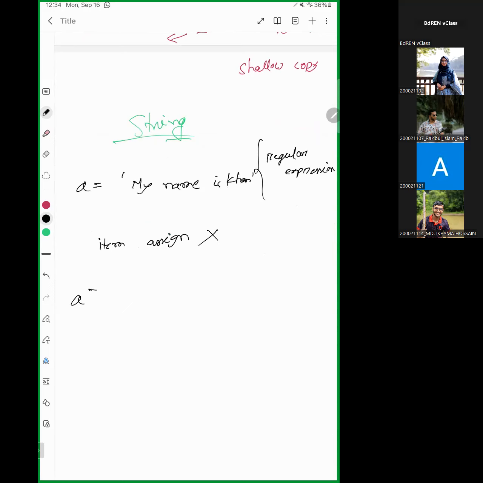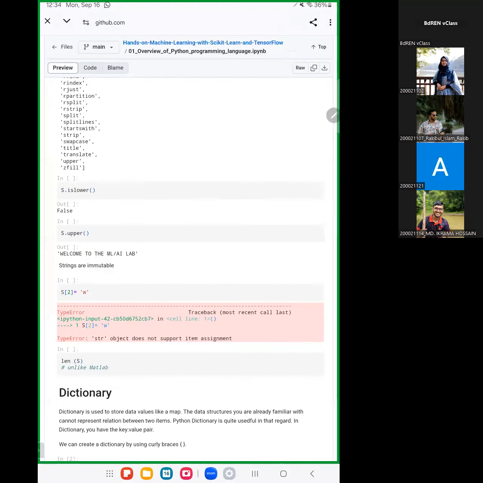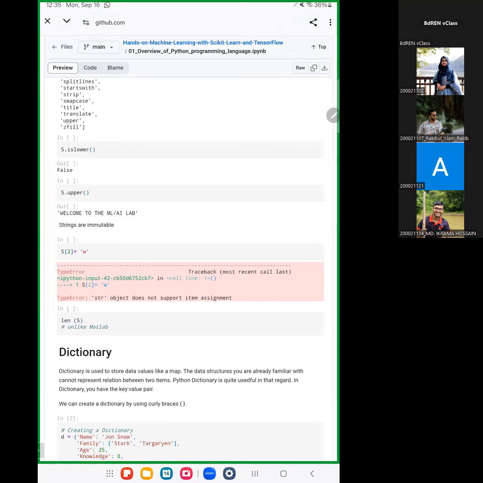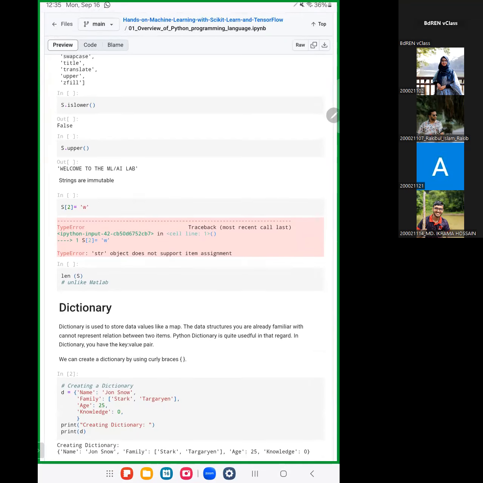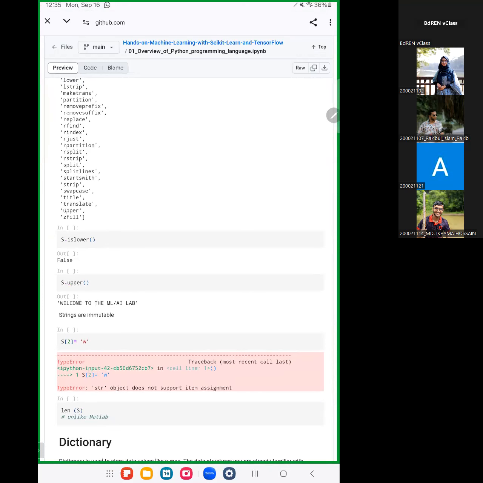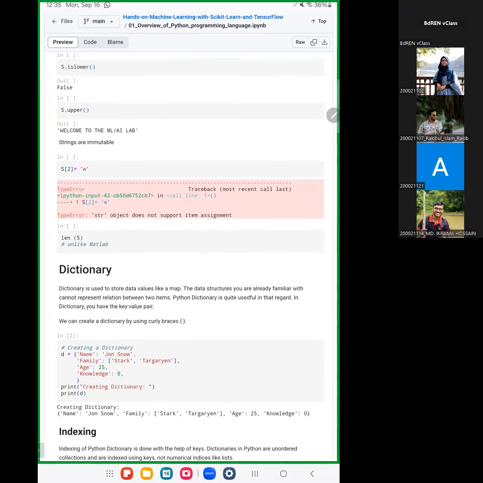If you write s of 2 equals something like this, it is going to show you an error. If you check it, it is going to show you an error. So if you write s of 2 equals w, you can see string object does not support item assignment. Okay, you can replace something, but that's another issue, using a separate method to get around this. But by default, string does not support item assignment.